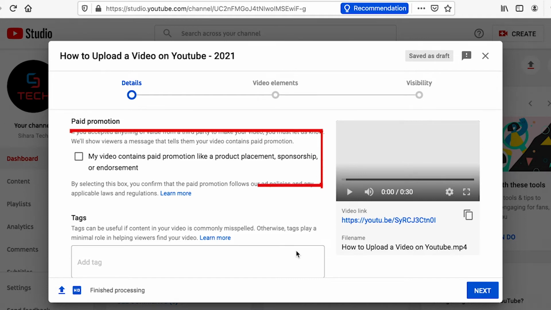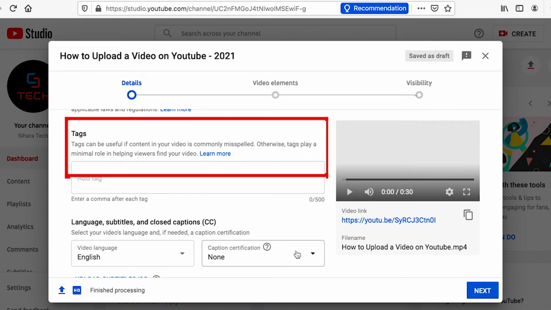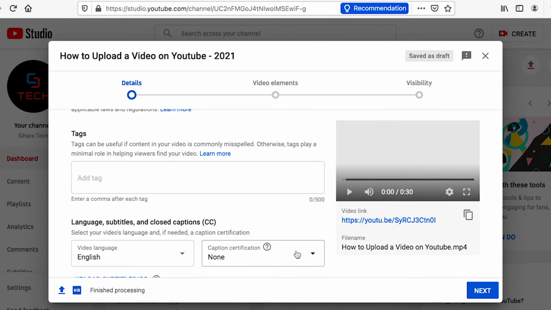The first option is, if your video contains some paid promotions, then you need to enable this checkbox, otherwise leave it as it is. Tags are really important, which will be used if any person is trying to search for content with a phrase which does not exactly or partially match your video title, and the tags you have mentioned here will get your video to be displayed in the search results. I always write my tags before I upload a video after proper research, so let me paste those here.